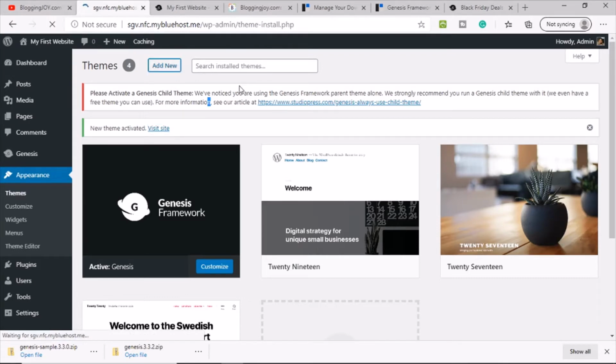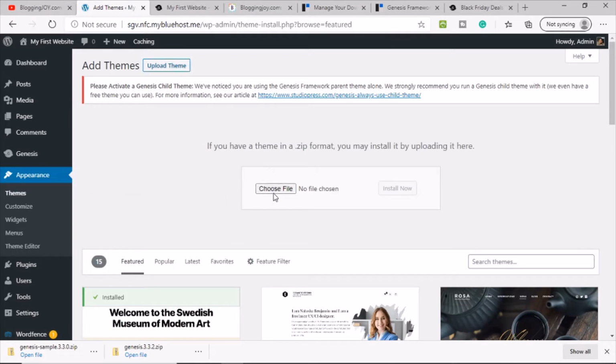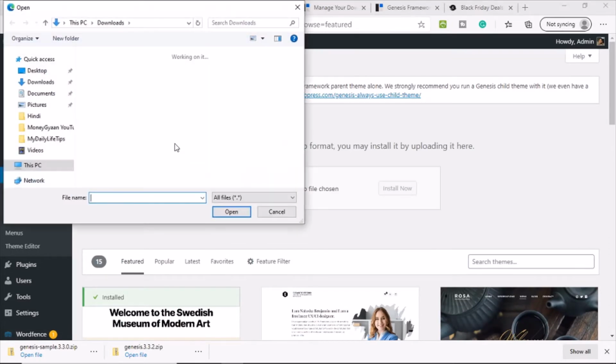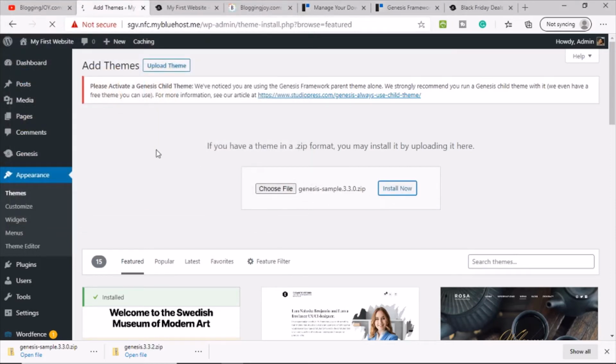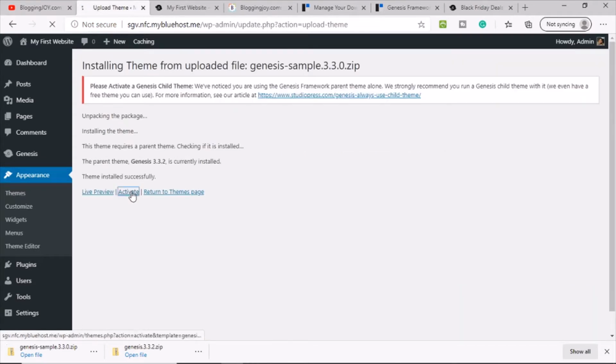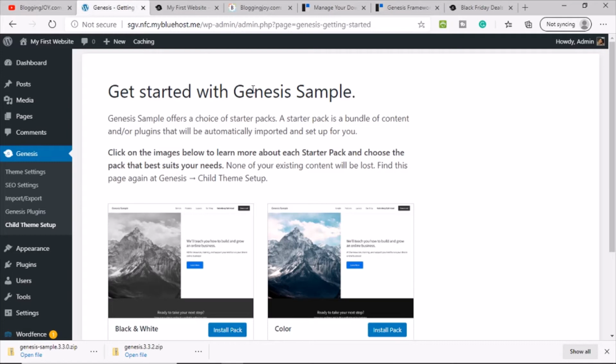By default with Genesis framework, you will get a child theme called Genesis sample child theme. Now follow the same steps. This time we will choose Genesis sample. Install now. Now we will activate it. So, get started with Genesis sample.